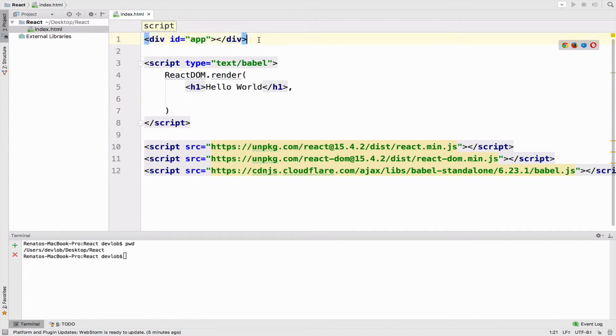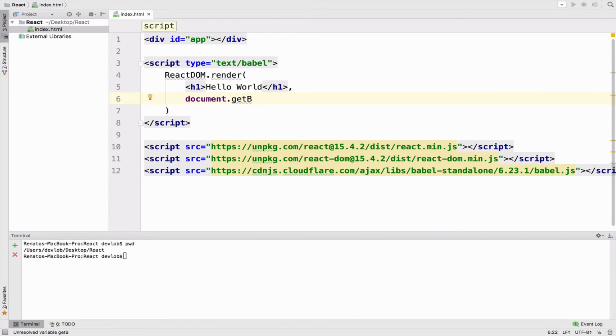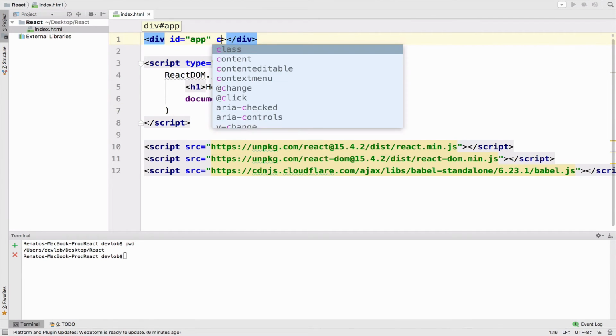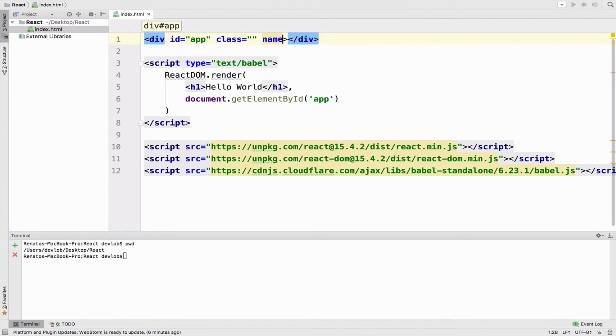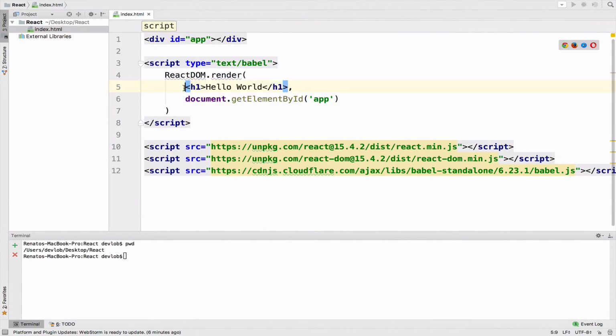So in our case, we want React to be inside this div. So we can say document.getElementById. If I write this correctly, of course, getElementById, and we can pass the ID, which is app. Of course, if you prefer, you can also use the class name, or you can even use the name. So it doesn't really matter. But in our case, we will use the ID. So everything is set up. I will now just open this file just to see the result. As you can see, it prints hello world, exactly what we have inside this script right here.